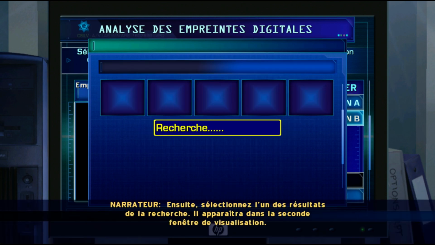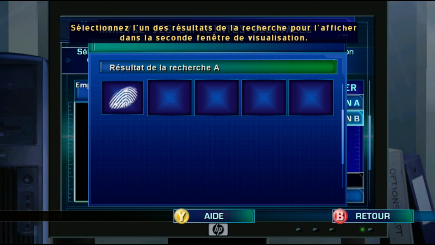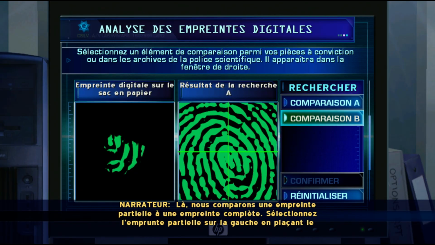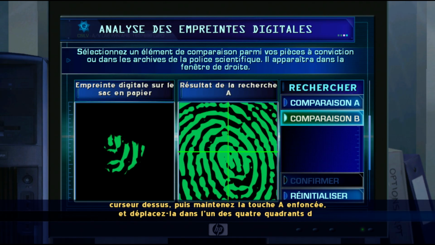Next, select one of the search results. It will appear in the second viewing page. Here, we're matching a partial print to a full print. Select the partial print on the left by placing the cursor over it, holding down A, and dragging the print into one of the 4 quadrants of the full print.